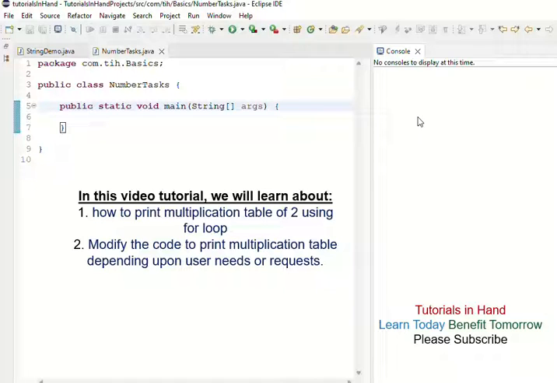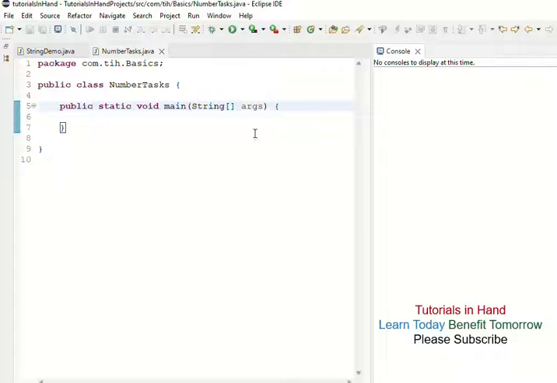This is also an interview question generally asked of freshers. When you go for an interview, your interviewer might ask you to write a Java program to print the multiplication table of 2 or any number. For instance, I am going to take 2 at present, and then we will modify it to print for any number by taking the user input from the console, right?